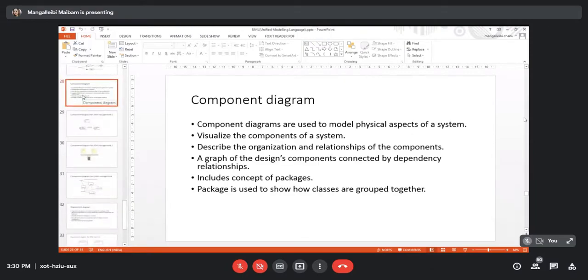So next diagram, we will see this is about component diagram. So component, when you say this word component, so this shows that... Ma'am, yes, there are some guys trying to join. Okay, okay, I have admitted them.